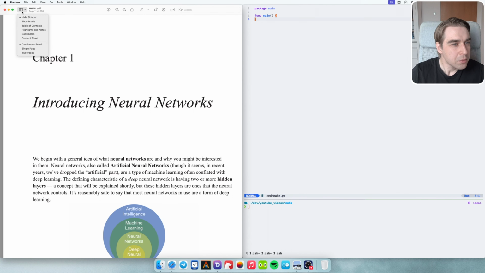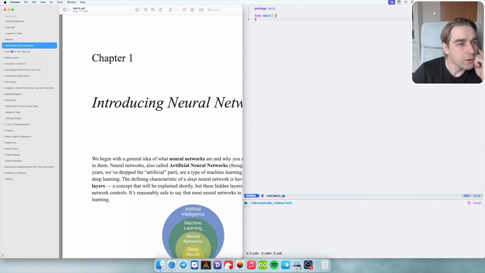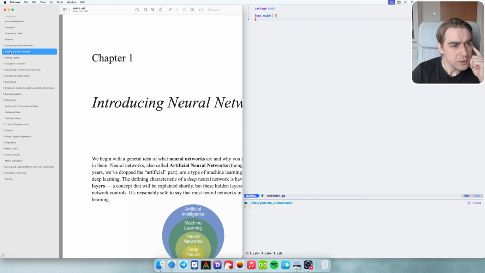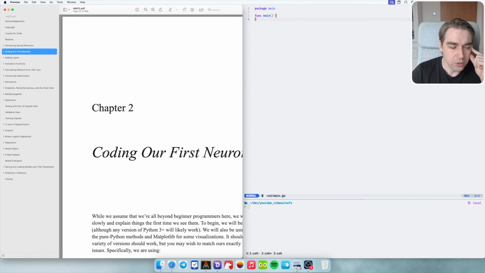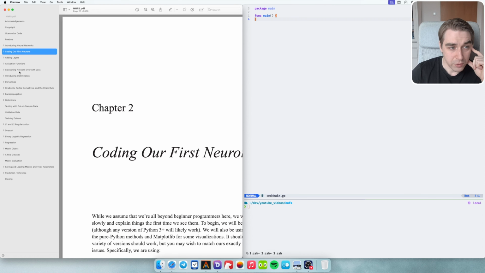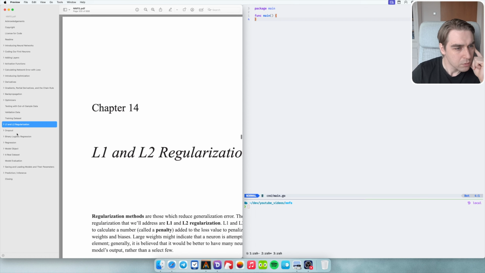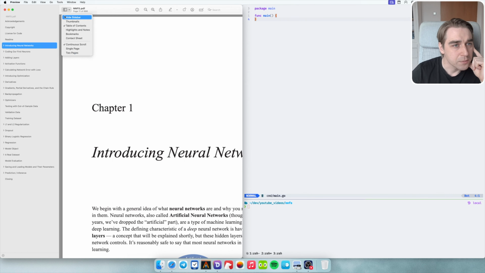Chapter 1. I don't remember. Let's take a look at how many chapters we have. I think this one, the table of contents. Okay. Yeah. Introduction to neural networks. I think this video will go through this chapter and read what an actual neural network is. Chapter 2 is actually coding our first neurons. I think I will do it tomorrow. And there are others like adding layers, activation, so we will go over everything later. So let's start.